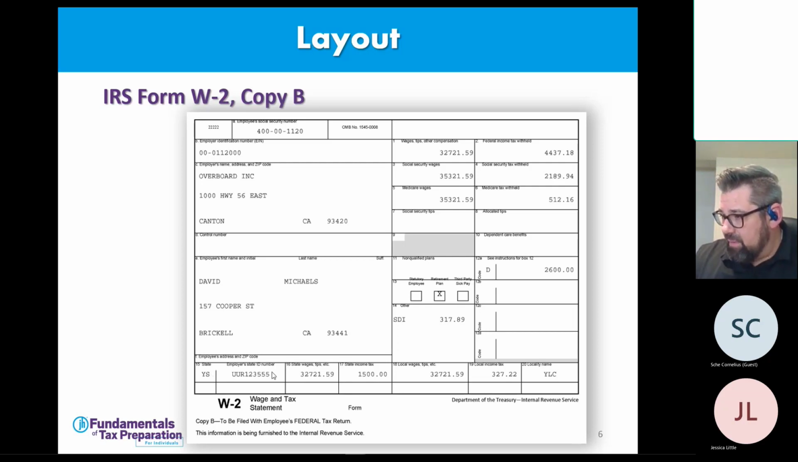Then down here at the bottom, it's the state information and the local information. Okay, so those of you who are lucky enough to live in an area that has city taxes, this is where you'll find the city tax information listed there. Okay.